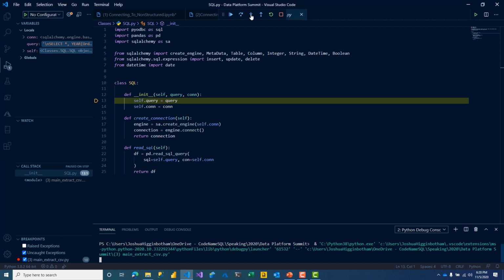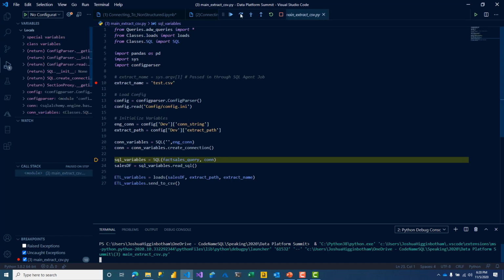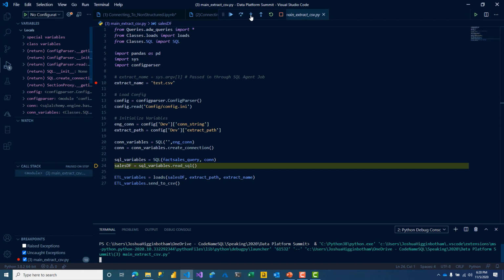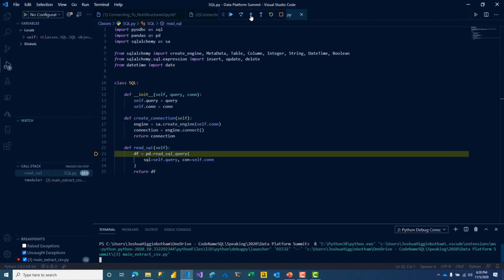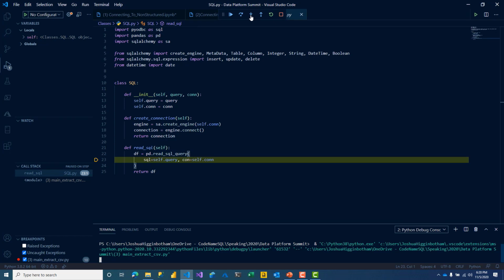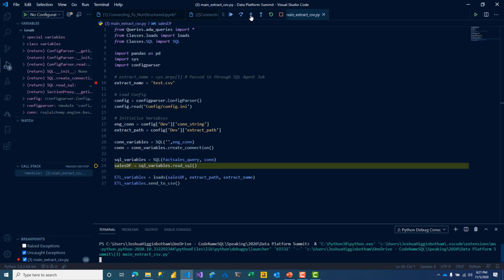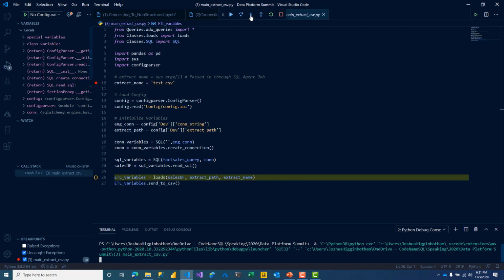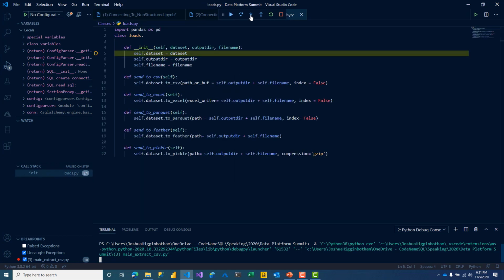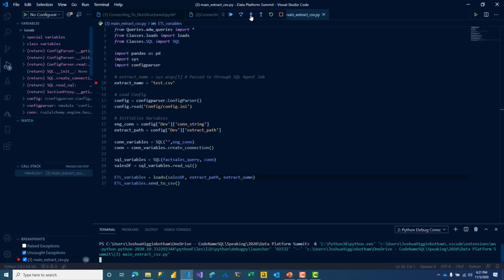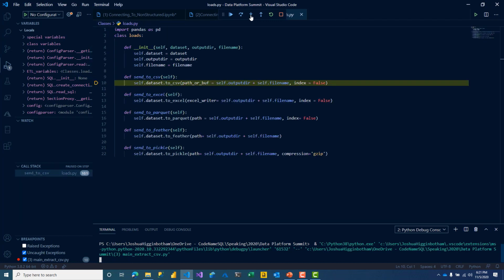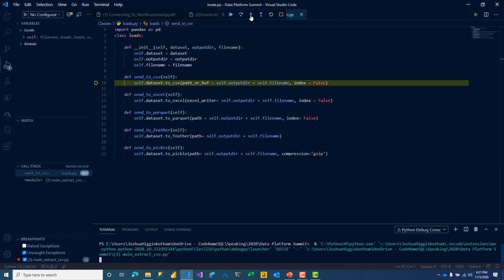We're going to initialize the SQL class again with our query and connection, call the read SQL function using our query and connection to load a data frame, and then return that data frame to our main script. Once our data frame is loaded, we're going to call our send to CSV function, initialize it, and then send it to CSV through our send to CSV function.